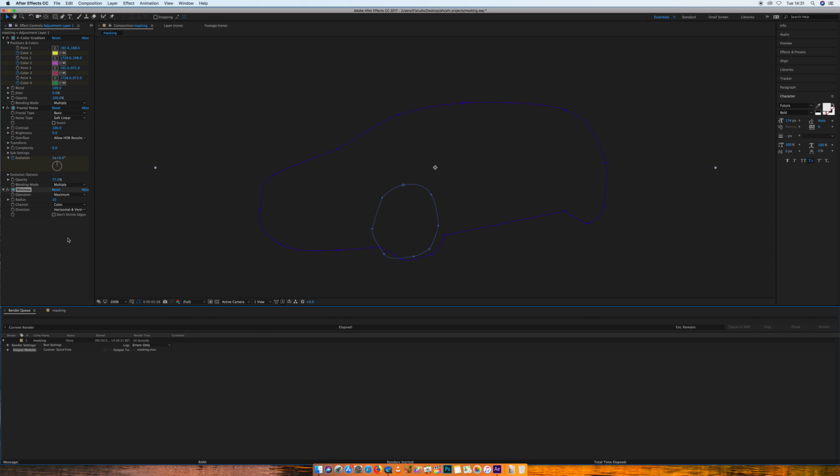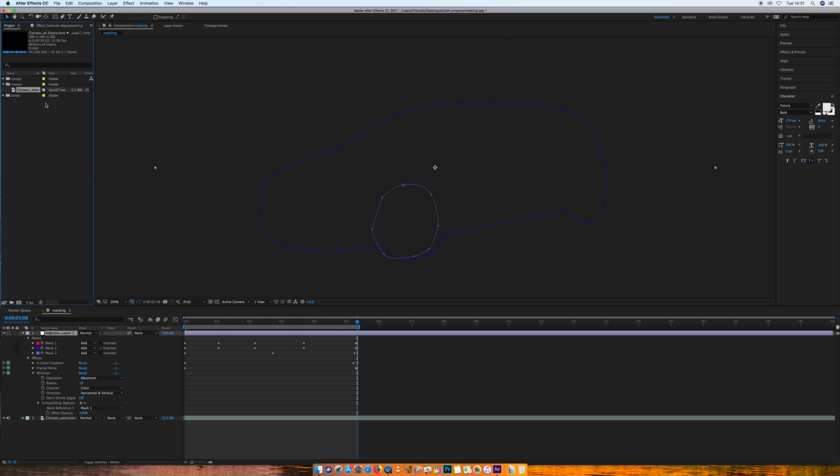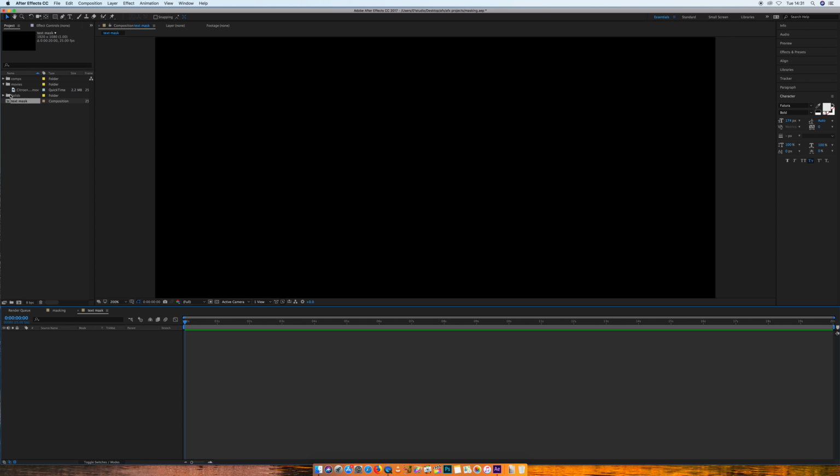Great. So the next thing that I'm going to do is I'm going to go back to my project window, which is up on this arrow here. I am going to make a new composition and I'm going to call it text mask. So you need to make sure that it's 1920, 1080 and OK. So just always get in the habit of making sure your compositions have a name and that they're saved in the right place.